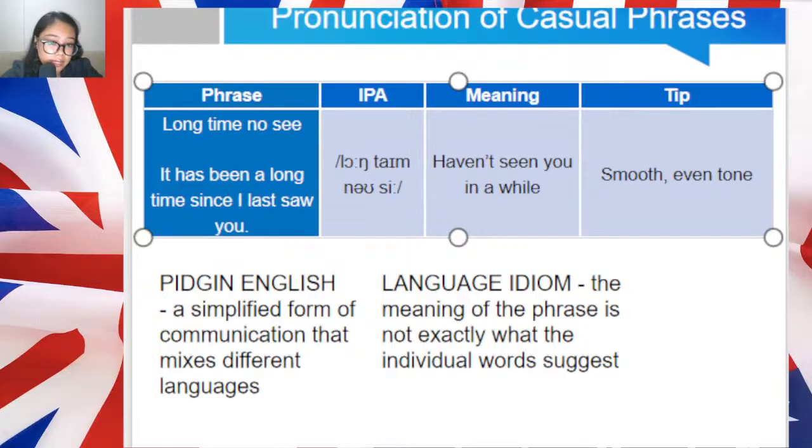So, long time no see. The intonation is usually a little bit higher and more enthusiastic, showing your genuine happiness to see the person. Long time no see. So let's try saying it together. Try saying it in monotone, like a robot. Long time no see. Now try to say it with a friendly, flowing tone, like you're greeting a friend. The difference is huge. The smooth, even tone makes it much more natural and sincere. Long time no see.